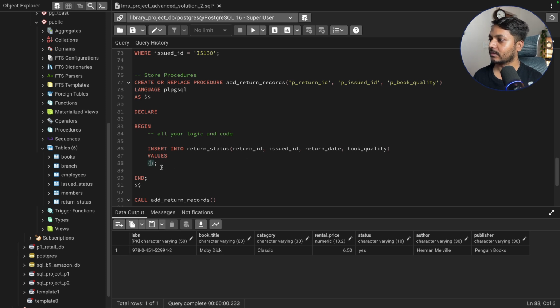So I will delete all these values. What I want to enter here is this one, which is called p dot return id. So return id will be here. That's one thing. Second, I want the issued id, which is entered by the users, which will go to this issued id column.